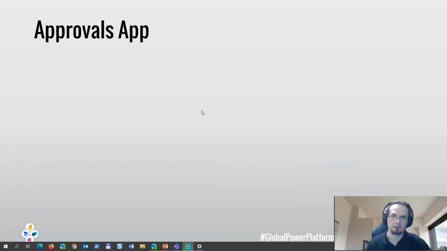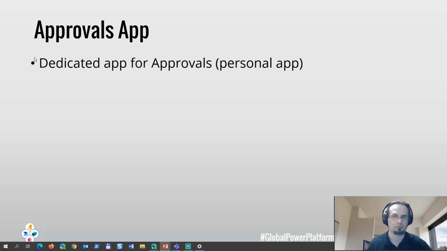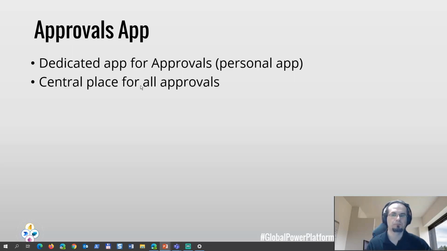Okay, let's go to the Approvals app. This is a brand new application in Teams. It was released about 5 weeks ago, so it's brand new. This is a dedicated application for approvals, so it's a personal application. This is the central place for all approvals.